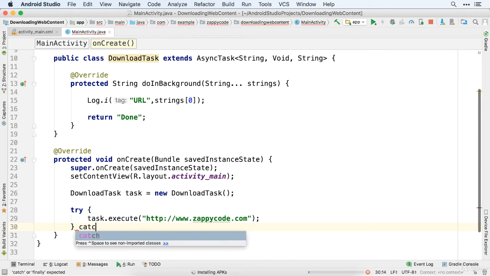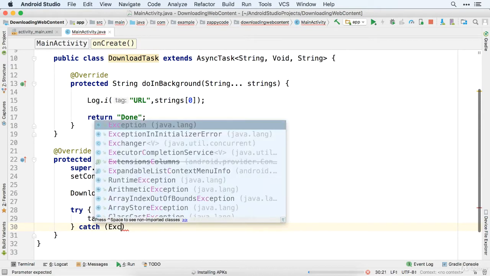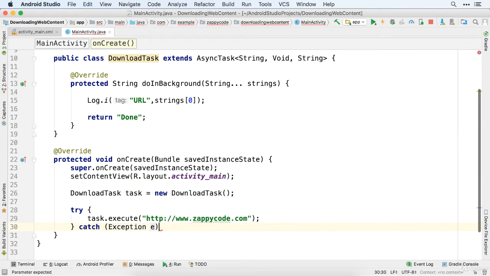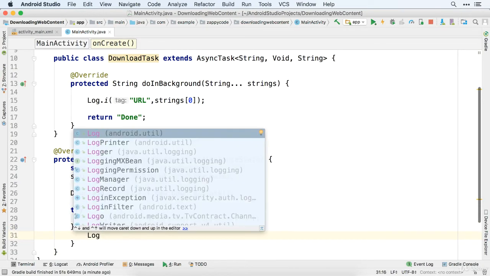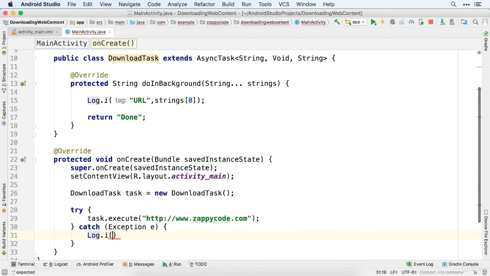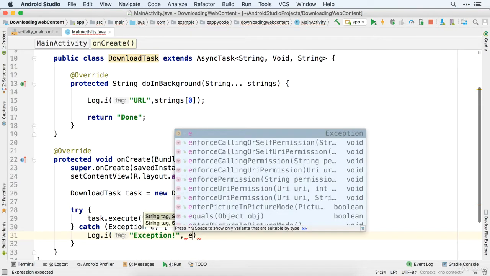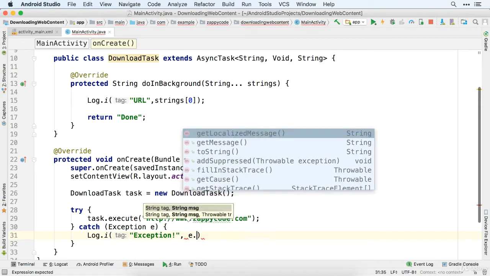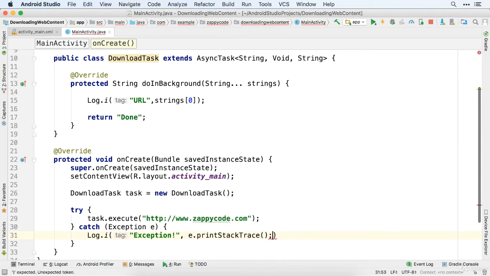Okay, and then let's go ahead and add a catch as well. And we're going to say we are looking for just a general exception. And typically we call that E, it doesn't have to be, but I think that's probably a good name for it. And if we do get an exception, let's go ahead and log that. So we'll say log.i, and we'll say exception, and then we'll go ahead and provide the actual exception there. So we'll just go ahead and say E, and maybe we'll say .print stack trace, and that's going to give us some more.